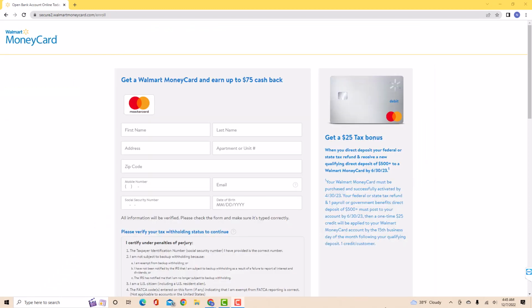Now, enter all the required information, such as the first name, last name, address, apartment or unit number, and zip code. Also, enter your mobile number, email, social security number and date of birth.